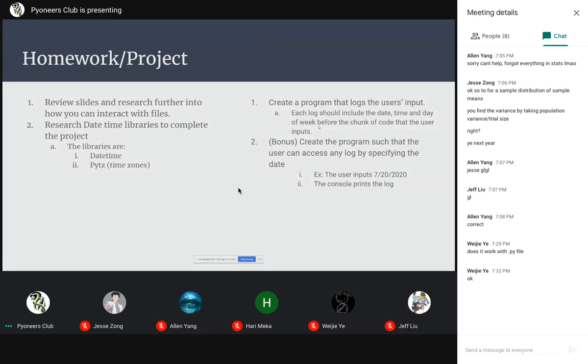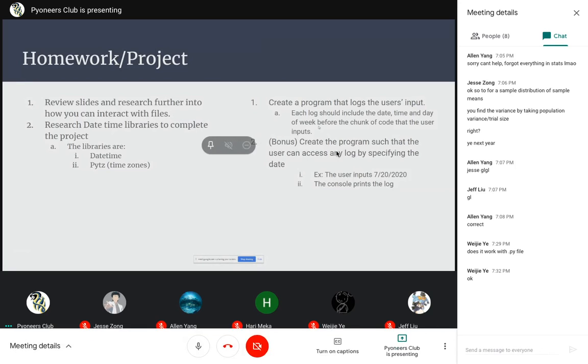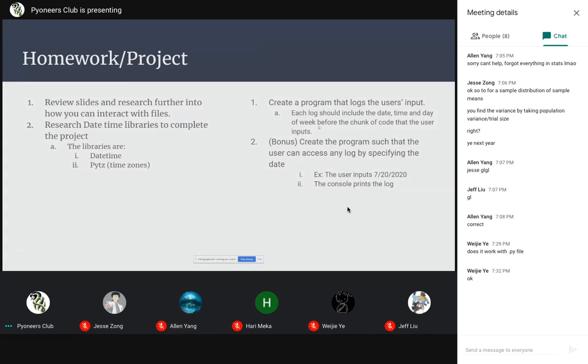And so what we did as a bonus, because I couldn't figure this out, but I'm sure you guys can. As a bonus, we want you to create the program such that the user can access any log by specifying the date. So let's say you have a program that asks for the user's input, like what month, what day, and what year do you want me to print out the log. So initially you would have to have a set of logs, right, with certain days and dates. And so the program will look for that specific date and then print out whatever is inside that log. So I don't know how to do that. That's why we did it as a bonus.